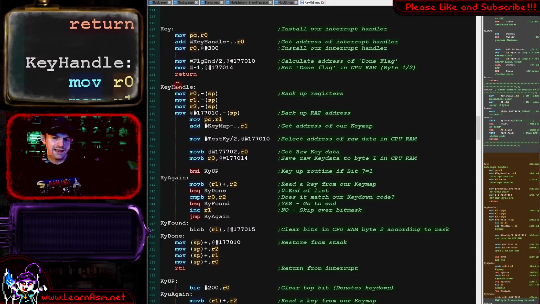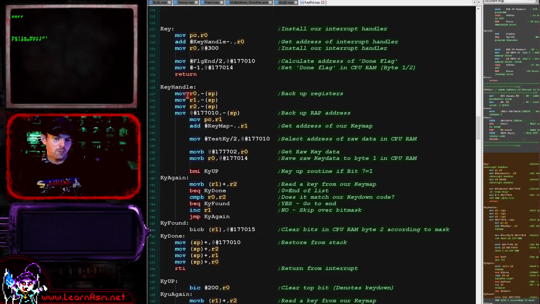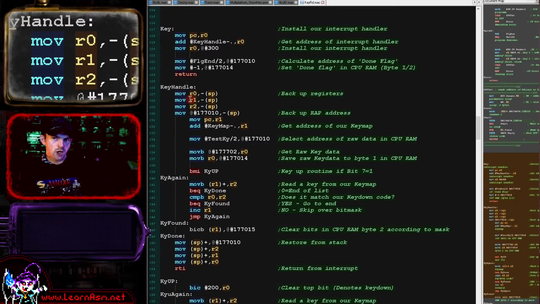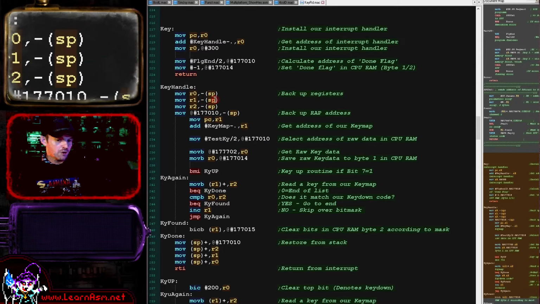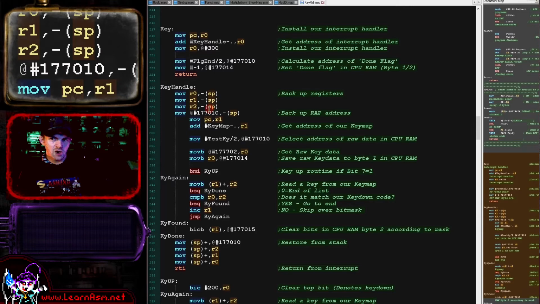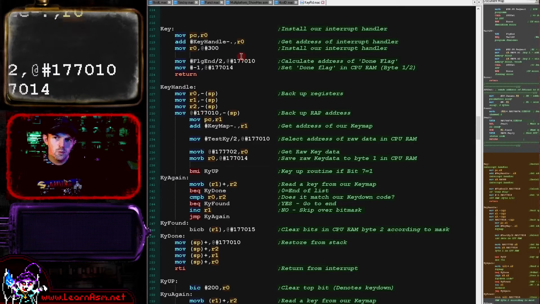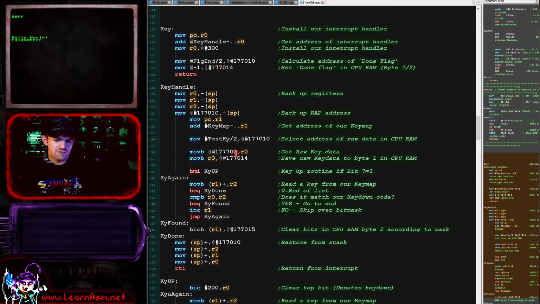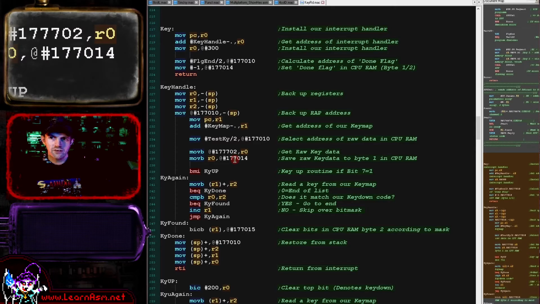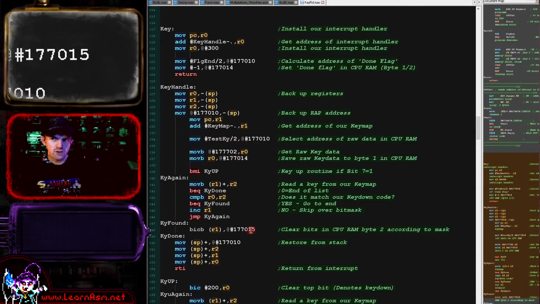Okay, so here's our key handler. First, what we're doing is we're backing up all of our registers here. We're backing up R0, R1 and R2, which are the only 3 I'm using, backing up into the stack. We're also backing up 177010, which is the wrap address. Now, the wrap device, if you don't know, is the device that allows us to write to any address in memory, and this is how the sub CPU can access the main CPU memory. We used it again up here. We write the address we want to change to 177010, and then we write the 2 bytes of data that we want to transfer to 177014 and 177015.